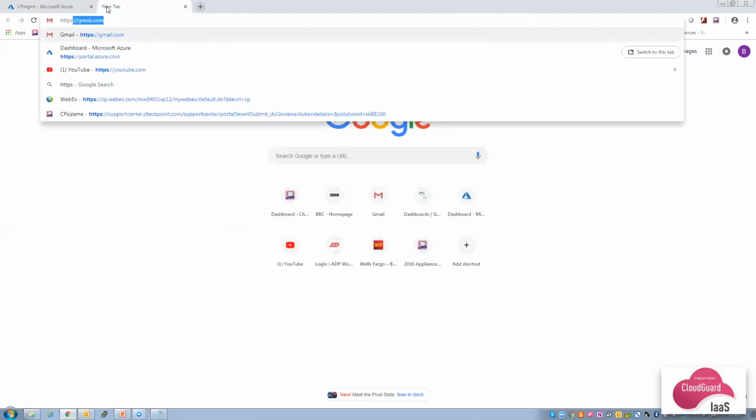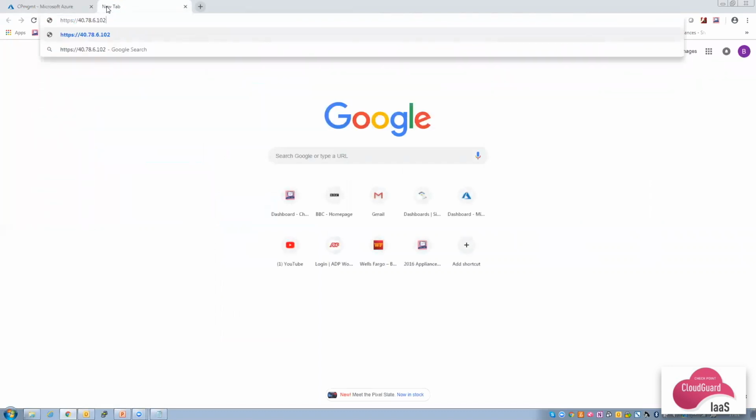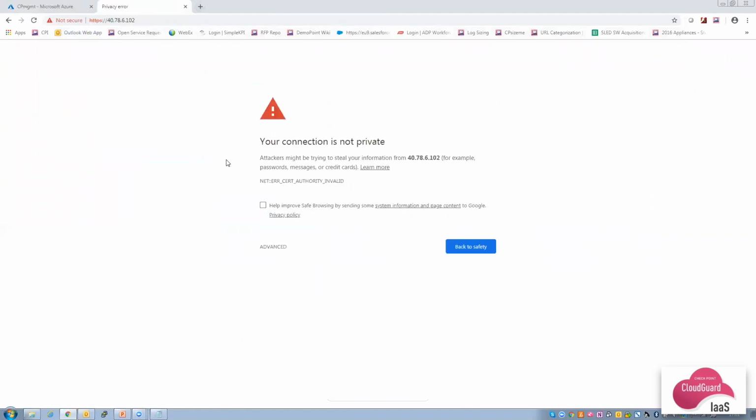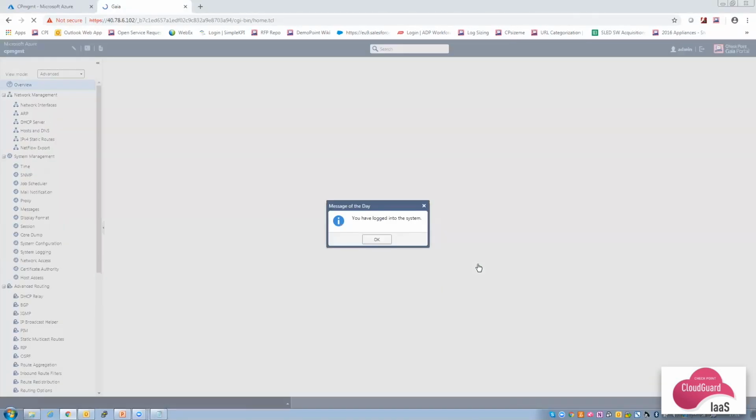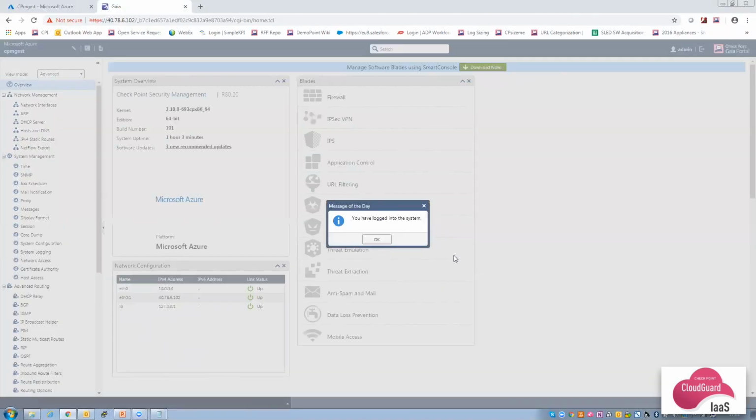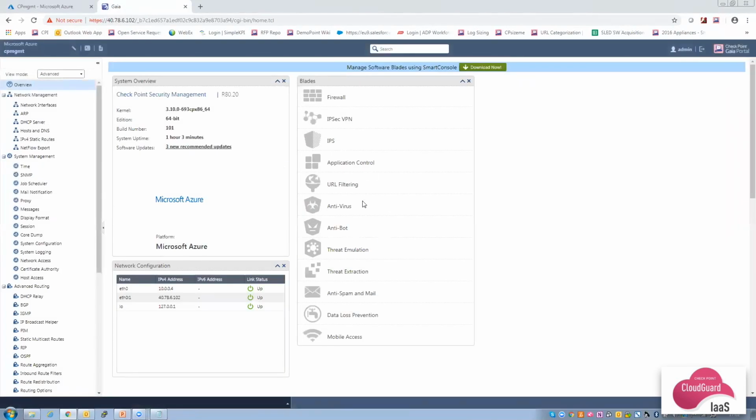So we'll go to https:// and we'll paste the IP. We'll proceed. And then we'll log in. As this is my first time accessing this portal, you can see that we have another checkpoint protection. This is part of our SandBlast Agent solution, verifying that this is not a phishing website. So this is the management server's web interface.